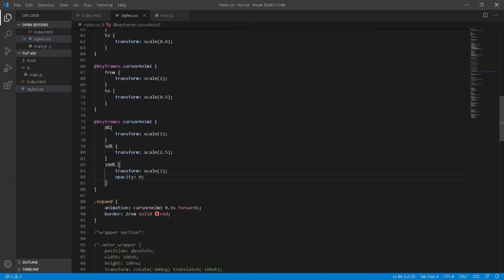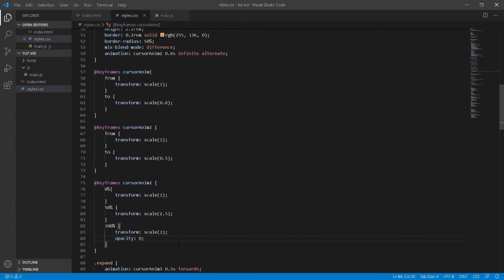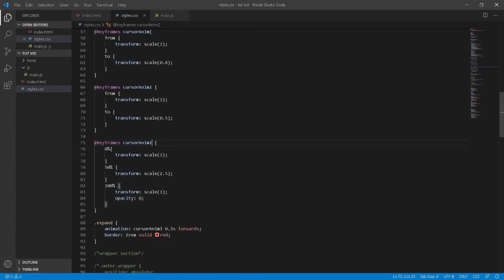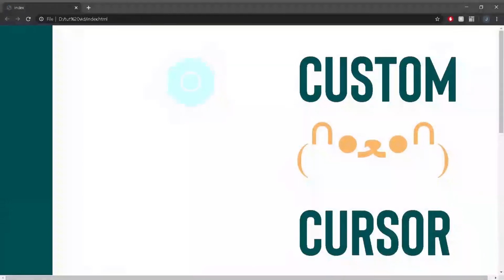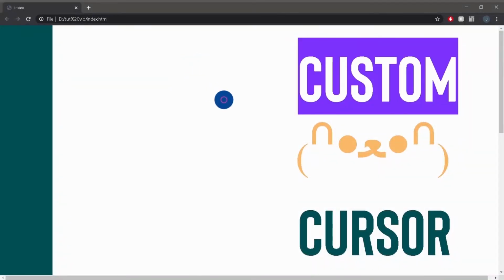So let's take a look, see how that looks. It's looking a little different from my previous one. Oh, it's cursor anim 3. There we go. It's back to its normal self.